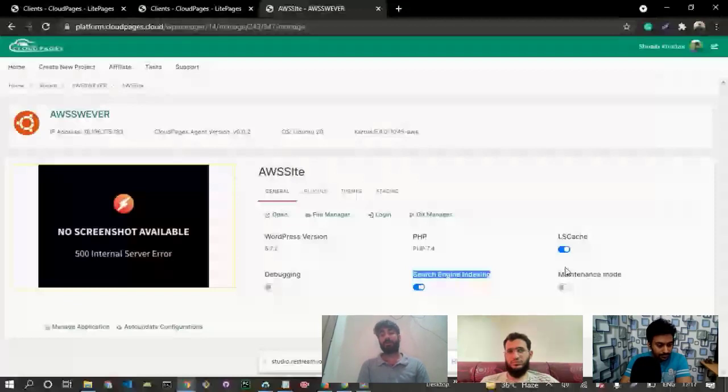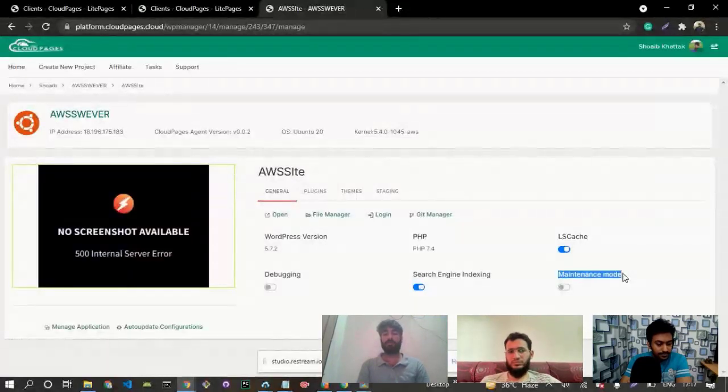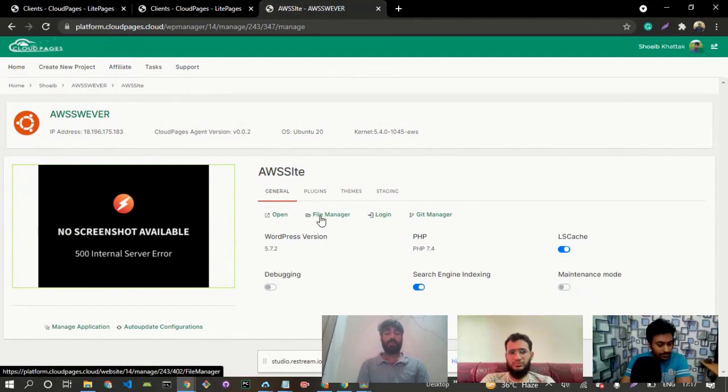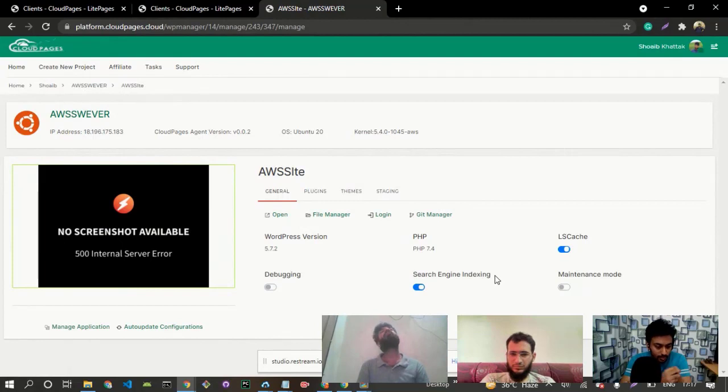Also, sometimes you are working on some things on the server side, and you want to put the site in maintenance mode. Just click on this toggle button, and this will automatically shift your site to maintenance mode. So when visitors visit the site while maintenance mode is activated, they will see some HTML template which says it's under maintenance, right?